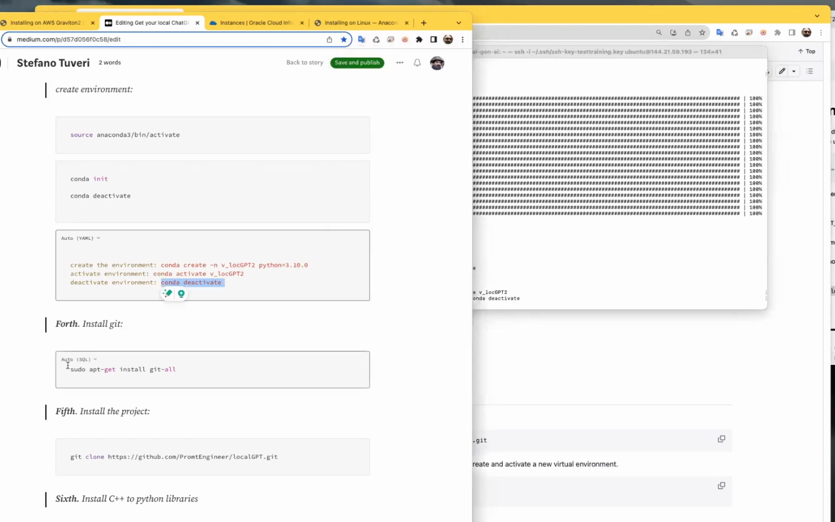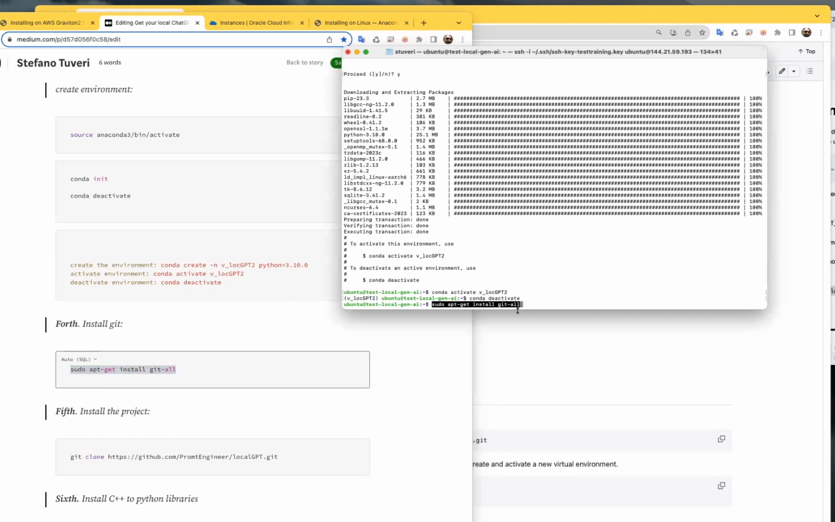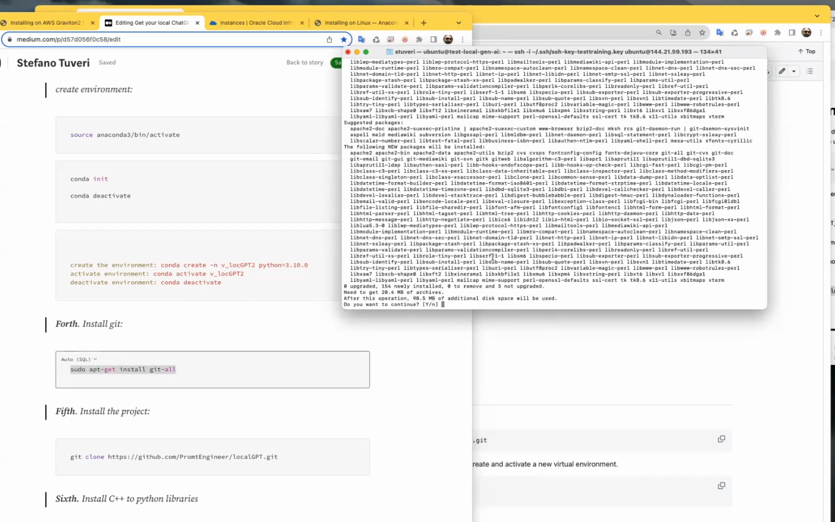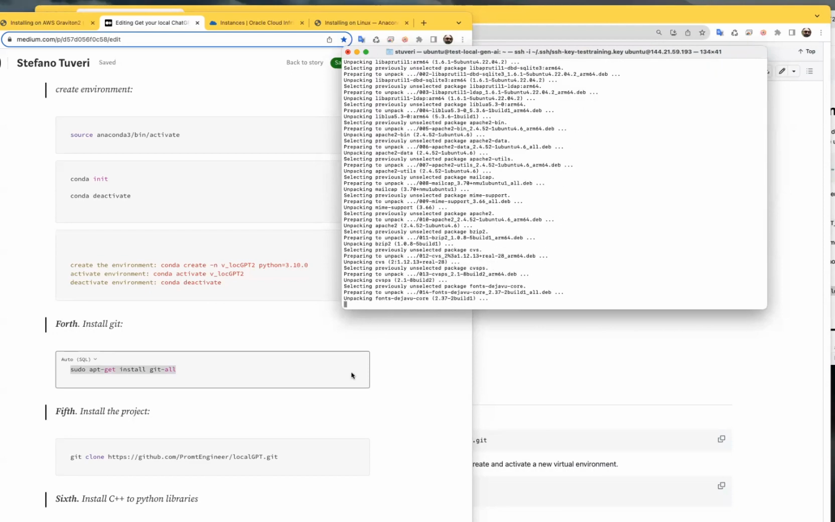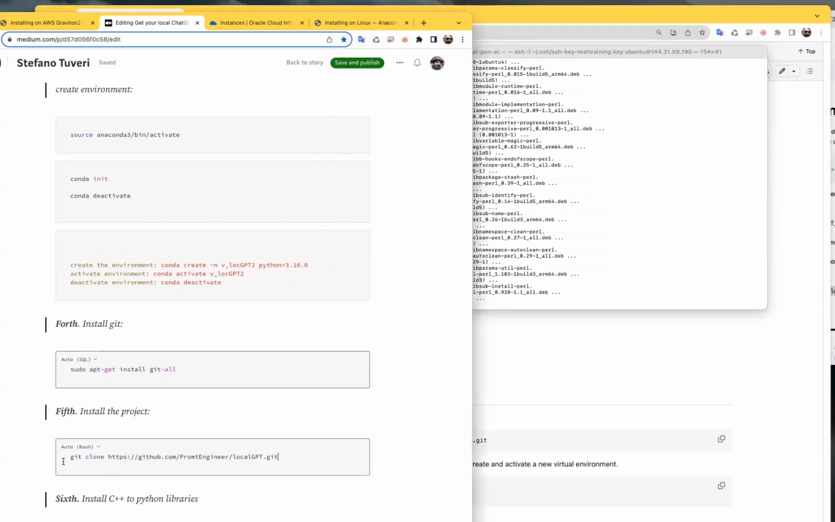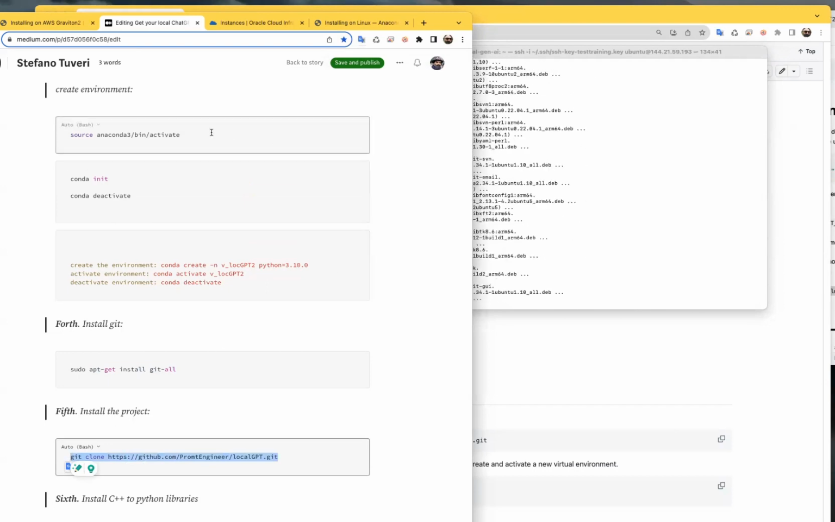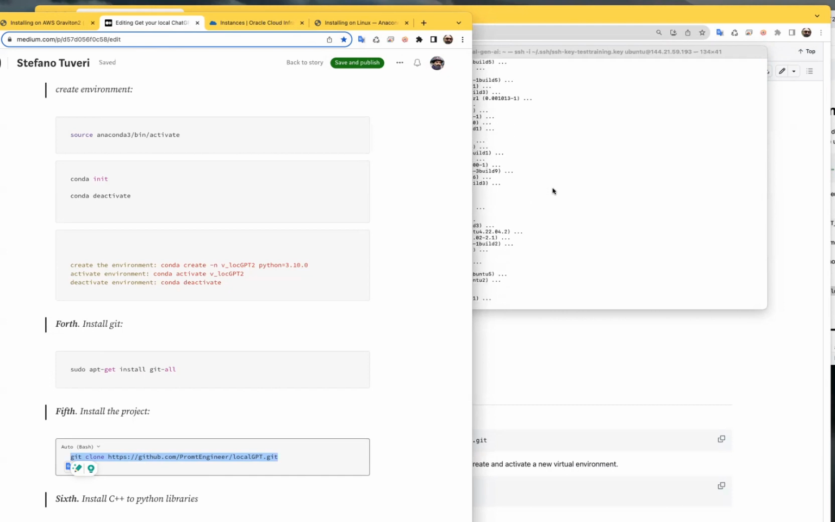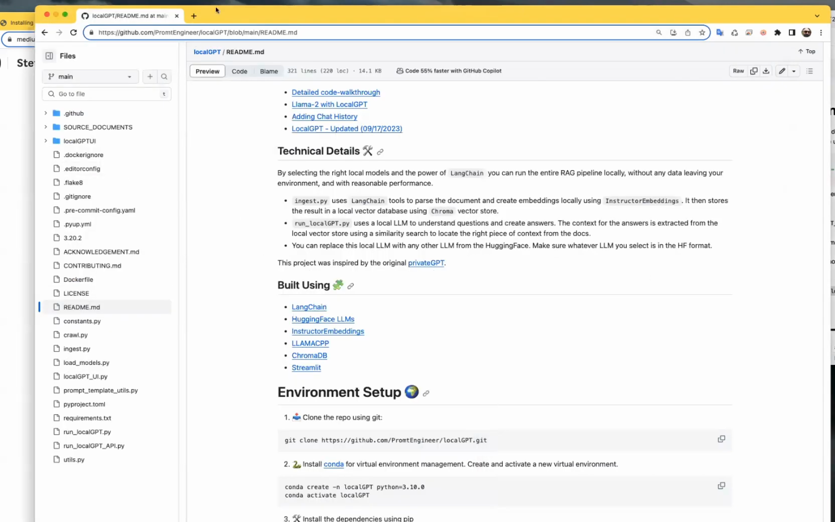Then we install Git because it's not pre-installed here. What we have now is the virtual environment. We have to download the project, but to do that, we need Git. This one should be very quick. Then we're going to download it from the GitHub repository. This one. Okay.